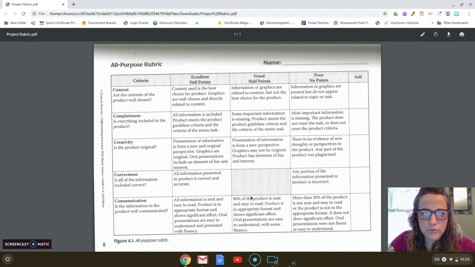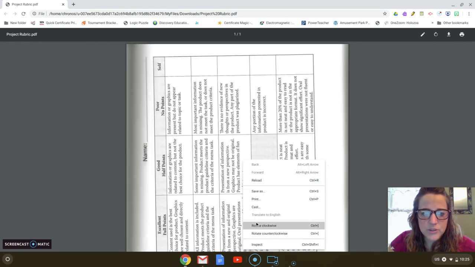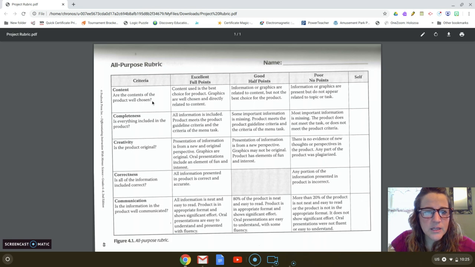The rubric looked like this when you opened it. Just make sure you flip it sideways, and you're shooting for excellent, full points, all these marks. You're going to look at all the C's: content, complete, creative, correct, communication. You want to get all of this circled by me. So take a look at this, grade yourself before you turn it in. And if you didn't give yourself full points for anything, go back and fix.